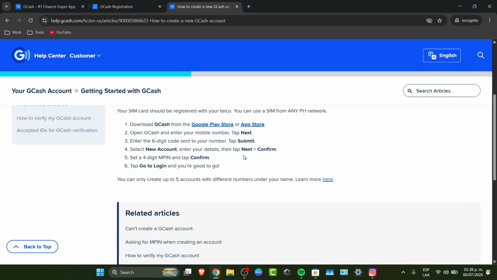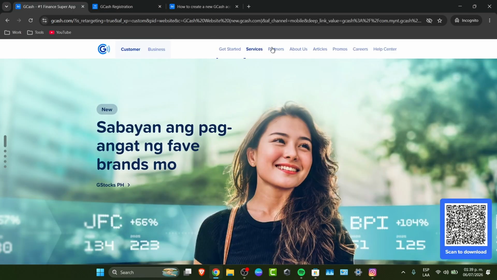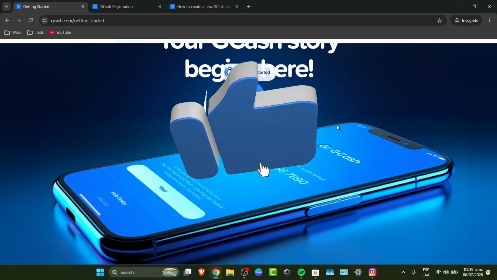So I must tell you that GCash registration is only available for users sometimes in the Philippines. Depending on the country you're currently living in, it might give you access here, it might not.